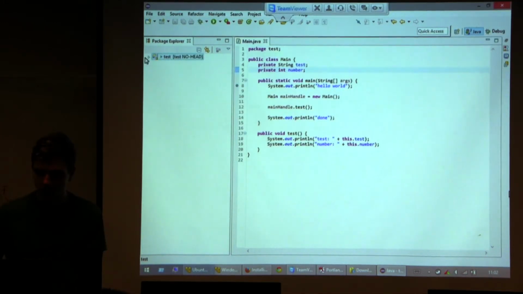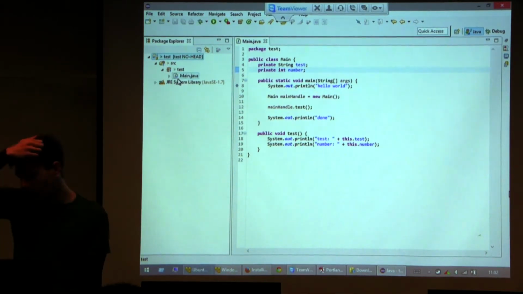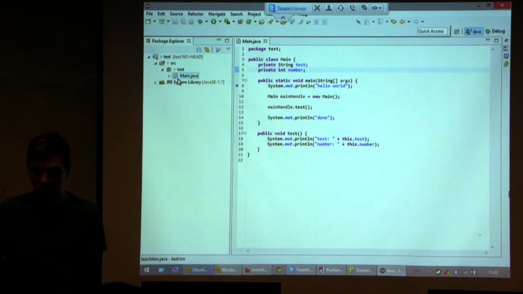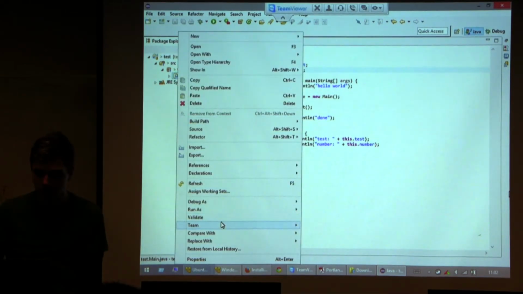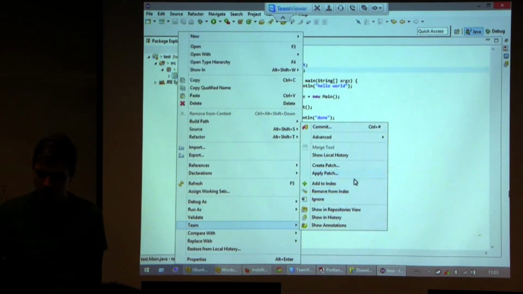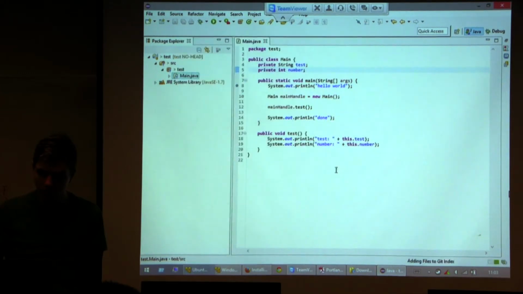now you can see it changed a little here in the project explorer that this file has a question mark. It has a question mark because it's untracked. If I say Team, now Team will look a little different. Add to index, it will look slightly different. Okay, now it's added, but we didn't commit it yet.